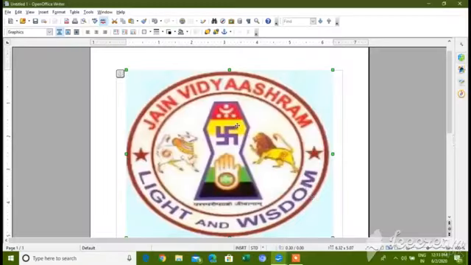Namaste students. Now we are going to see how to create templates and tables in your OpenOffice Writer. Templates can be created in two ways: one by using a document, another by using a wizard. I repeat, templates can be created in two ways. Let me see one by one.